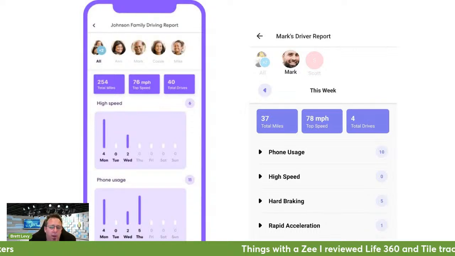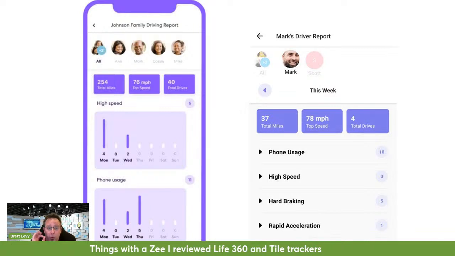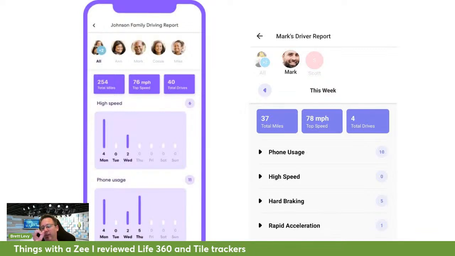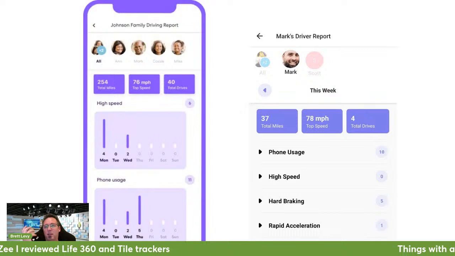Now back to the hardware. I'll stay with Apple for a second. So Apple's got an AirTag, which is a little Bluetooth tracker, a little round coin. I'm trying to think of a currency, probably the size of a quarter, maybe in America.